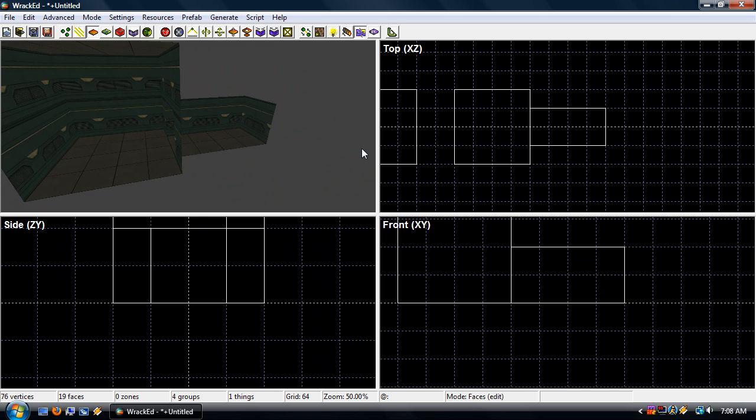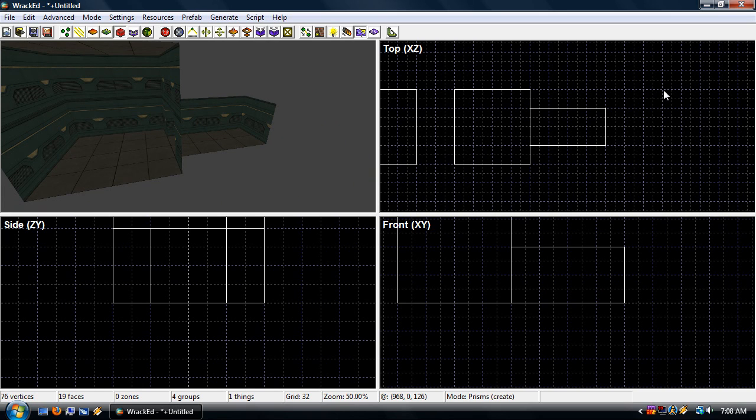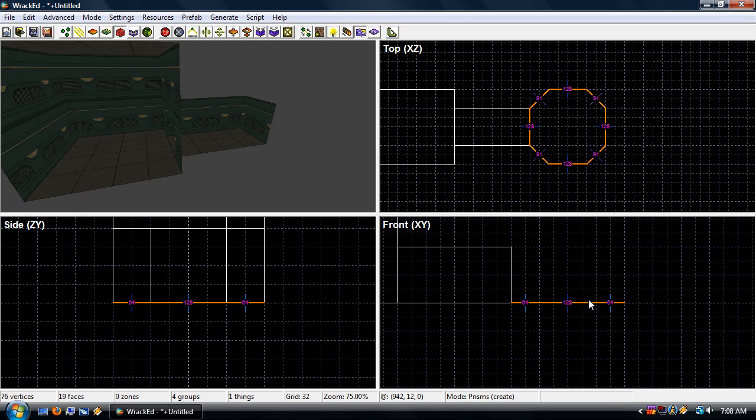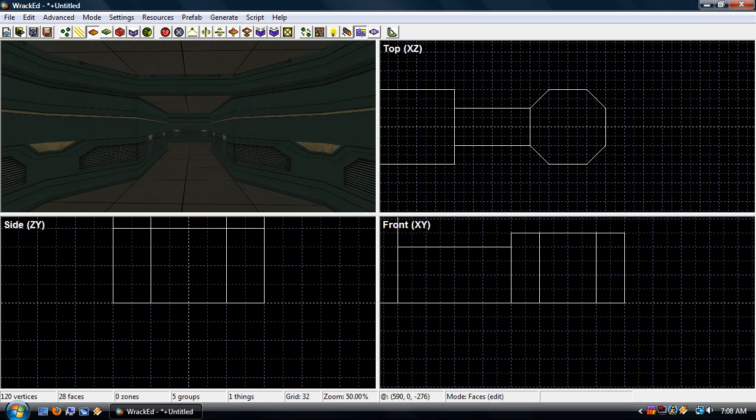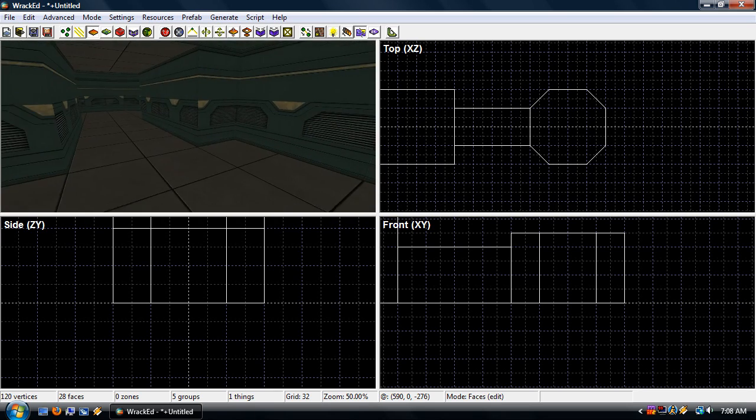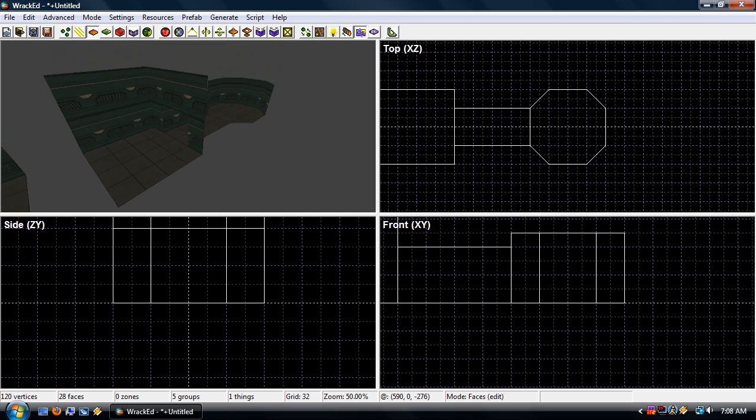So if I want to create another little room right here, let's make this one octagonal shaped. Poof. See, so now I've got this little thing right here. I find that to be super useful.